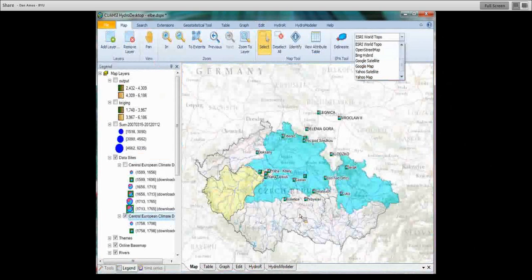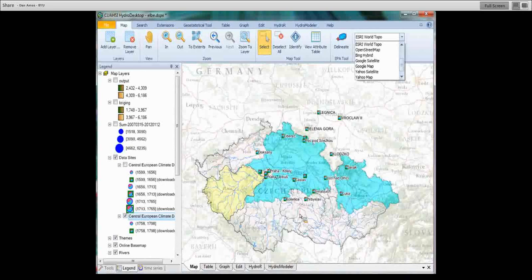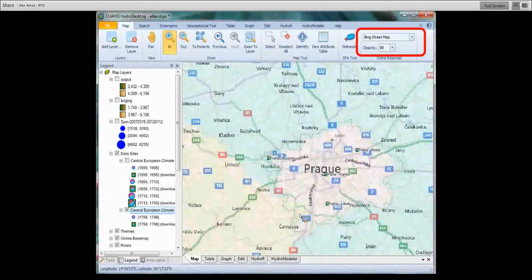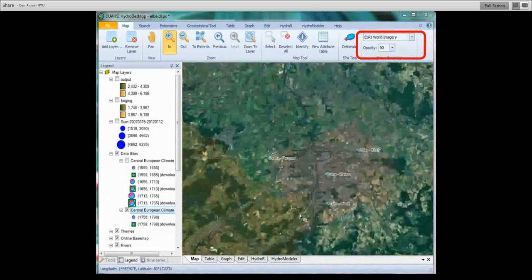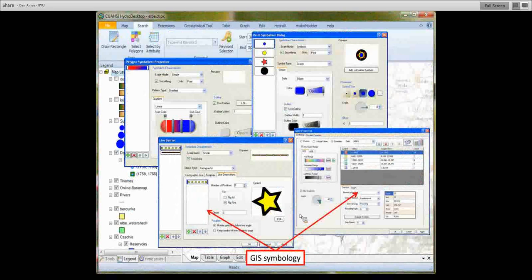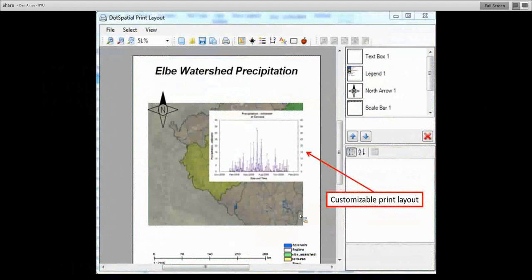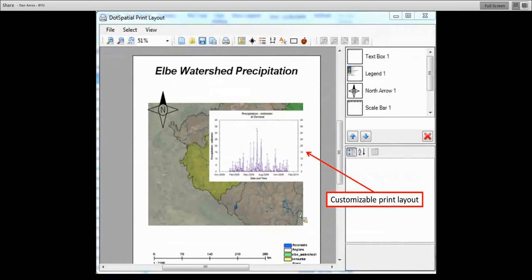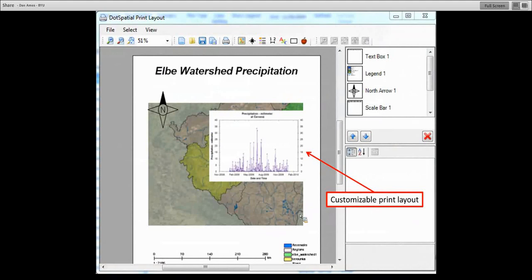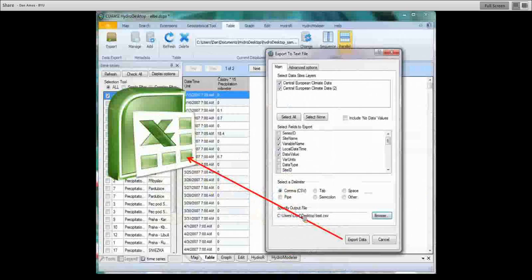There is a set of GIS functions, including just being able to switch between different base maps. So here's the city of Prague using the Bing Street Map, the Esri World Street Map, the World Imagery Map. As a GIS guy, these pictures get me a little bit excited, as does the ability to change my symbology and change the way I'm actually using or viewing the data in the map in HydroDesktop. A small printing function is available that allows you to set up a layout view and save that and reuse it later for making printouts. Here I've printed a map and put one of the time series plots on it.